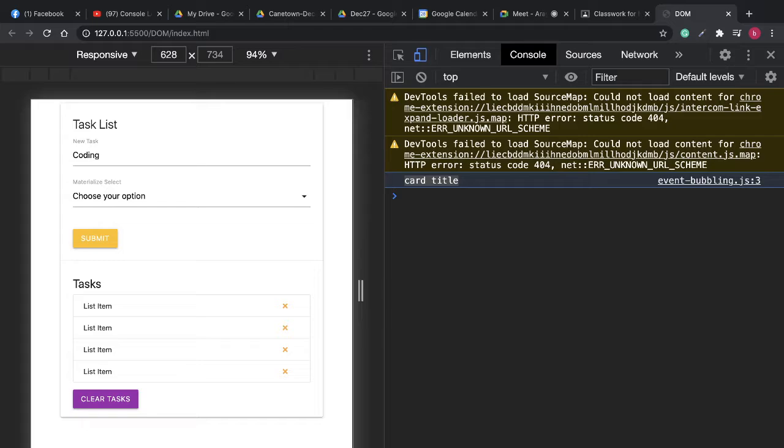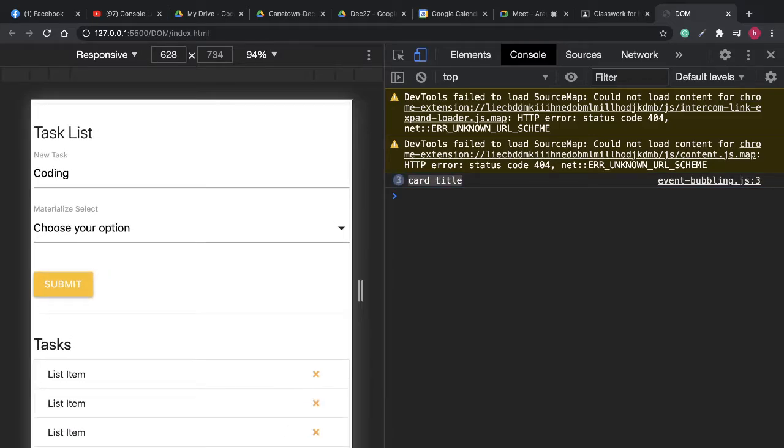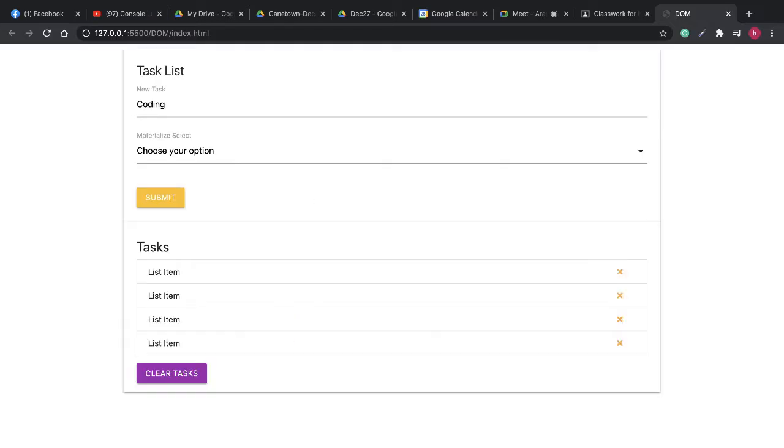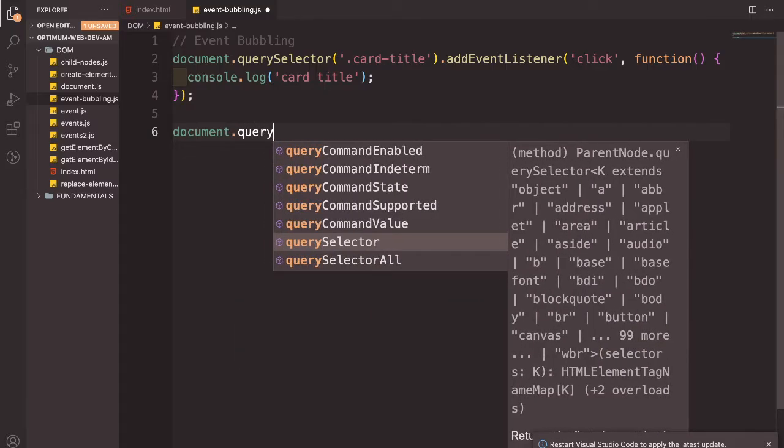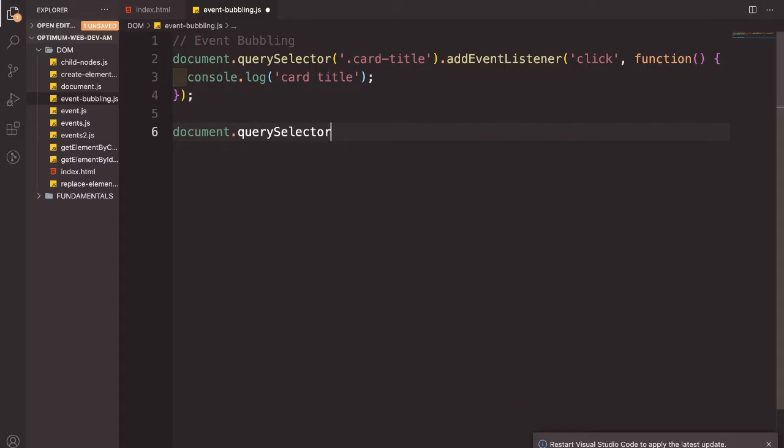So, ibig sabihin, nag-work yung ginawa natin na function. Alright? So, bakit ganun lumaki siya? Alright. So, how about let's create another one. So, document dot query selector. So, yung lesson na to is event bubbling. Maintindihan nyo kung para saan.